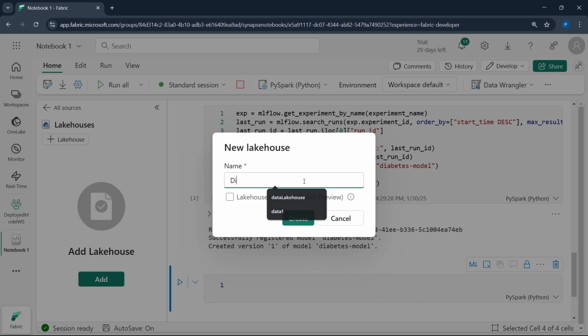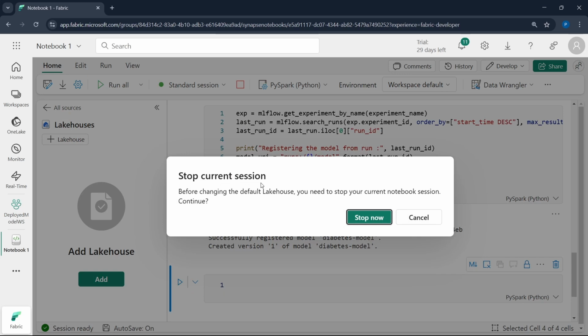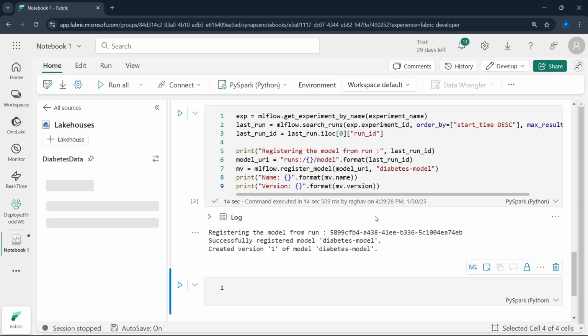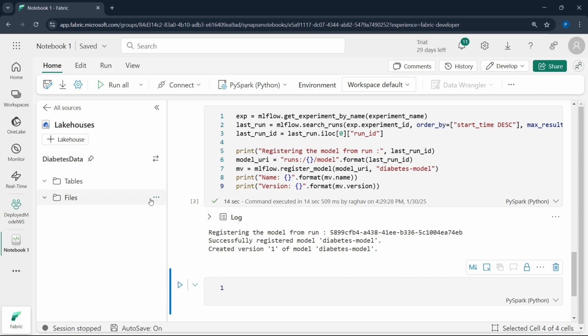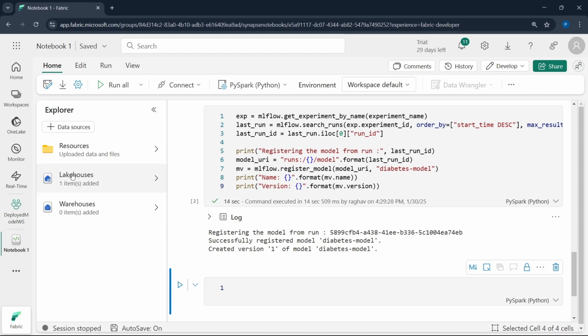Let's give it any name, diabetes data. Let's create the lakehouse. So let's wait for it. And it will give us the option to stop the concurrent session to save our resources in the notebook. So let's stop it. And so our lakehouse has now been created. So what we are going to do is attach it to our notebook, and it was attached. So as you can see, lakehouse 1 items added. So it means that the lakehouse has been attached to our notebook.